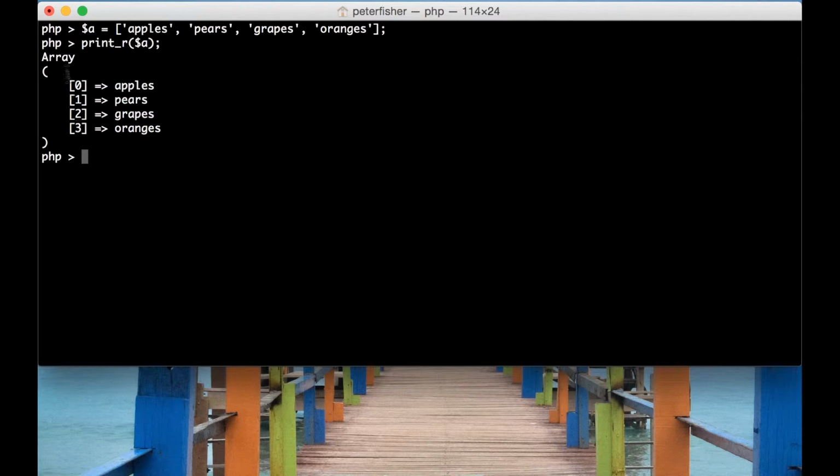array here. Now the first element has the key of 0, and the last element, oranges, has the key of 3. So if you haven't seen my previous video where I go into a little bit more depth of what an array is and how to create one, then I would recommend you check that out first.